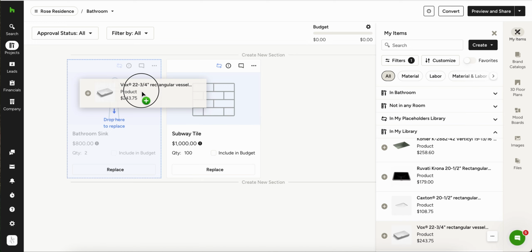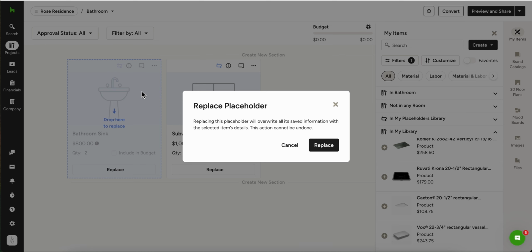It's blue, there's the dashed line around it. It's intentionally selected and it knows where you're dropping it. You can see the price, you can see the original information, and now when I let go, it's going to say, hey, do you want to replace this placeholder? This action can't be undone.